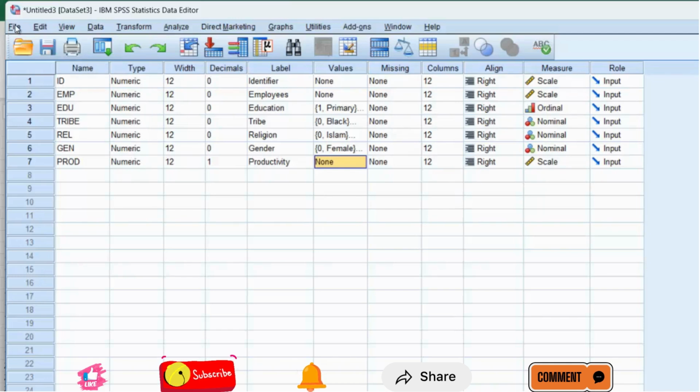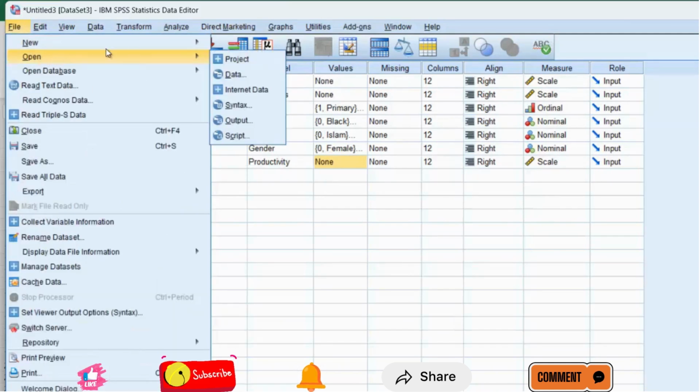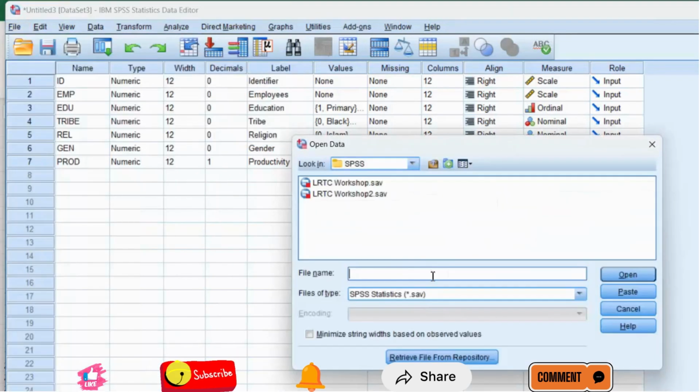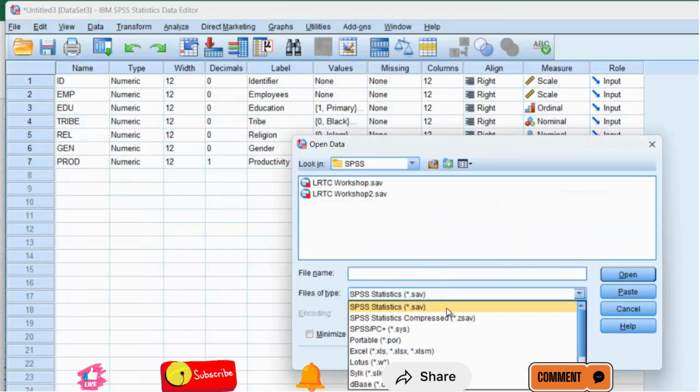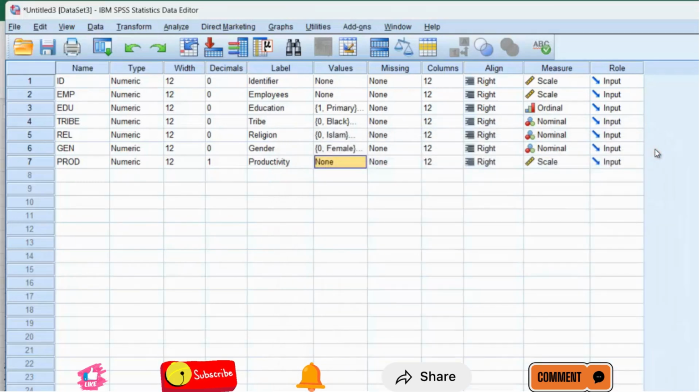If you are using a CSV file, you are also going to follow the same process, which is data. The only thing is here you select CSV file instead of Excel, then you will see the data here. Then from there you click open, and you will have your data.